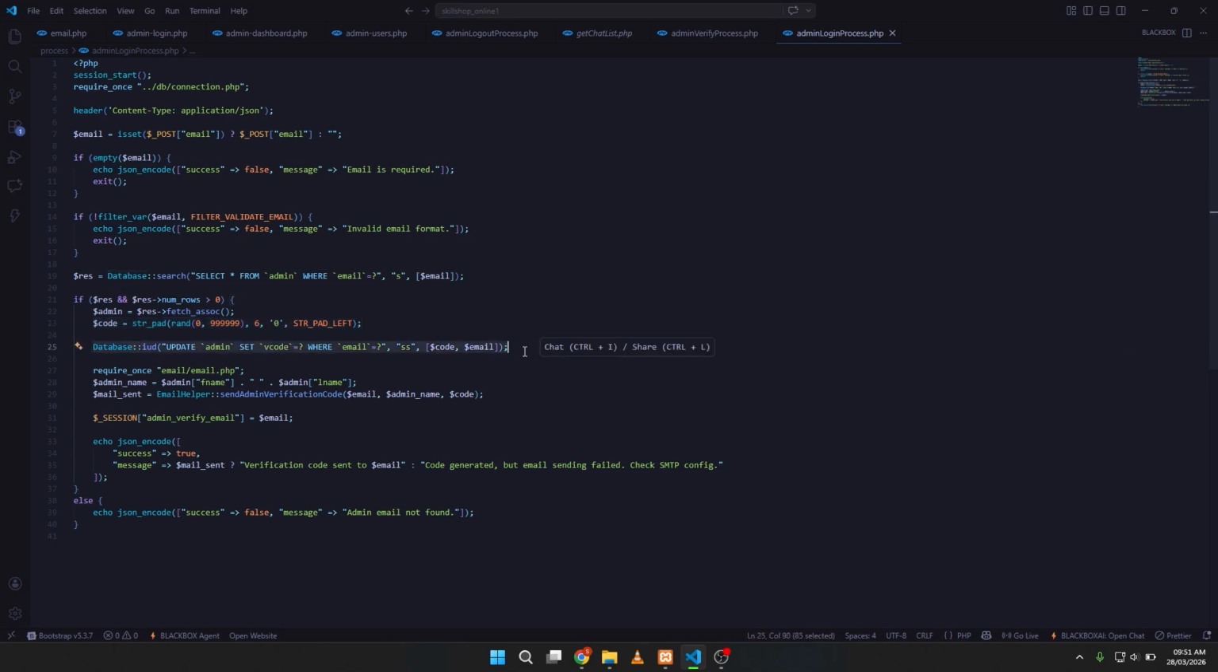Next, we store the verification code inside the database. Later, this code will be compared with the code entered by the admin. This makes the verification process secure and reliable.